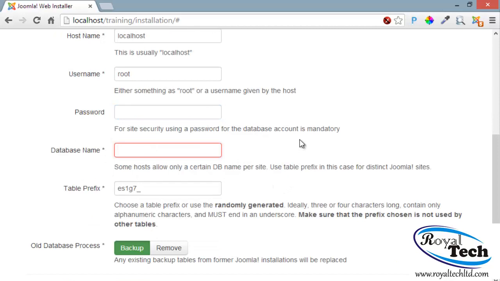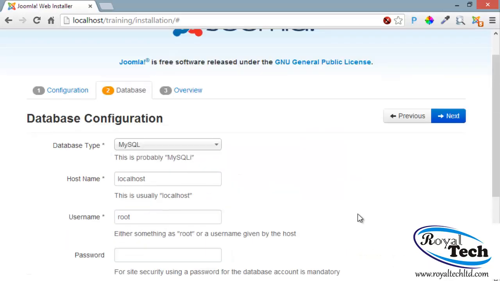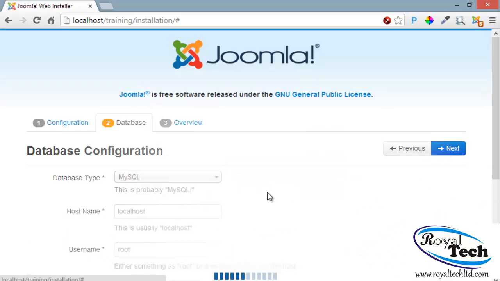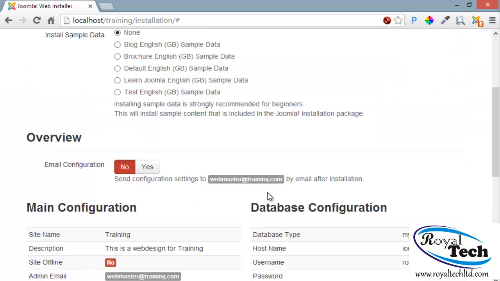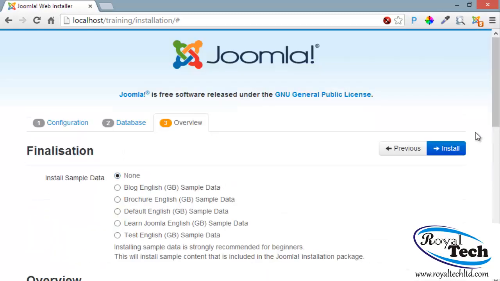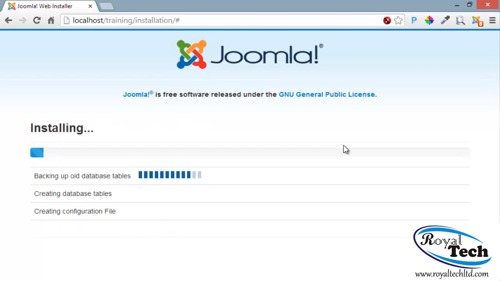Then your database name is the name you used to create your website. Don't create a new database. Just use the former one you were using. Ours was Royal. So you leave this at backup. Do not click on remove, leave it at backup. Then click on next. And just leave this and also click on next. If you have any other information you want to enter there, no problem, you can enter it in there.